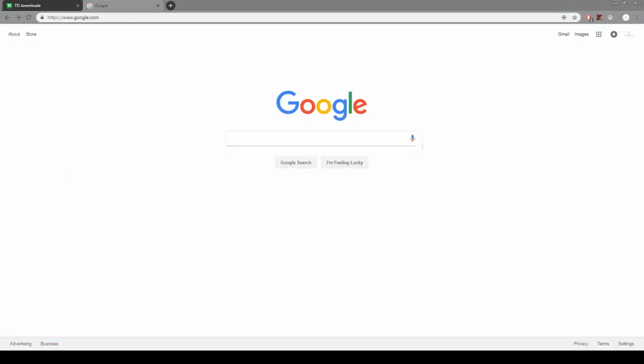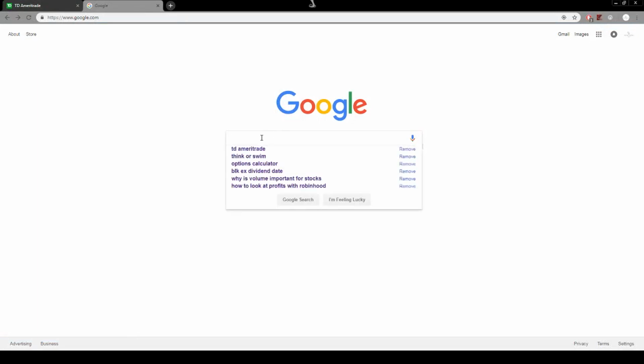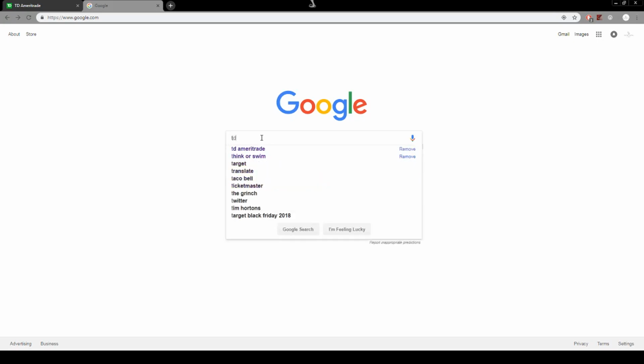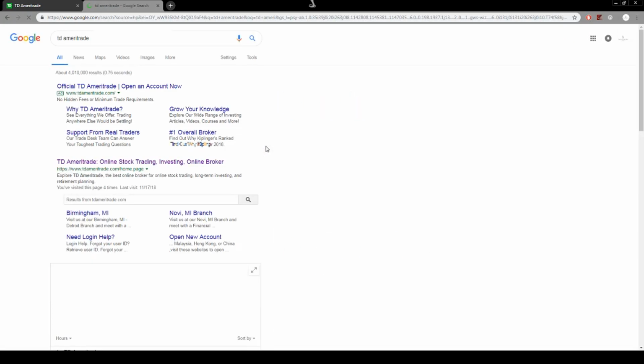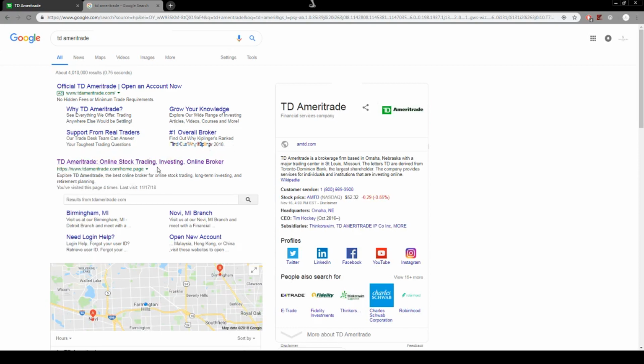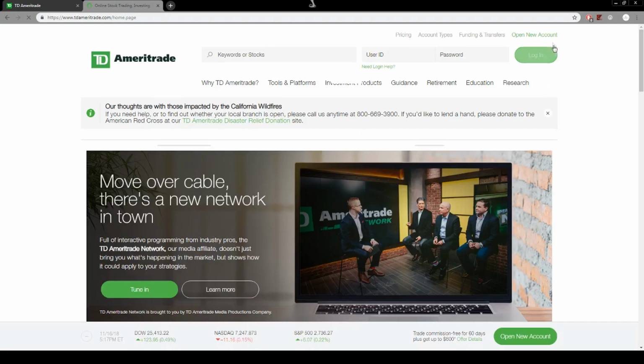I'm going to start sharing my Google Chrome here. So first thing you want to do, go to google.com, search for TD Ameritrade, and then you'll see one of the top links here. It's going to be tdameritrade.com/home.page. So you'll click on that, and then right up here on the top right corner, you're going to see open new account. Okay, you're going to click on that.